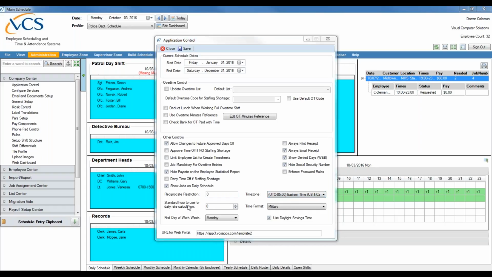Don't worry about the standard hour to use for daily rate calculation. We're not concerned with that at this point in time. You can select your time format. You could set it to either a 24-hour, meaning military, or the standard AM/PM format. So it's up to you. A lot of people just stick with military.